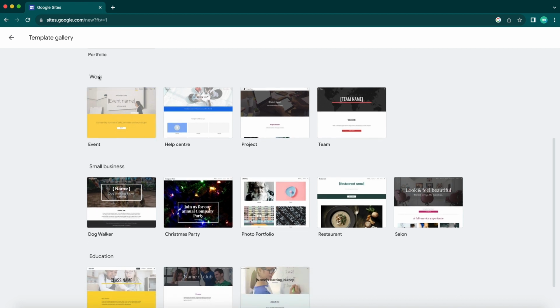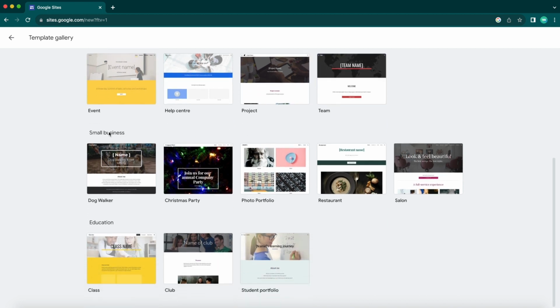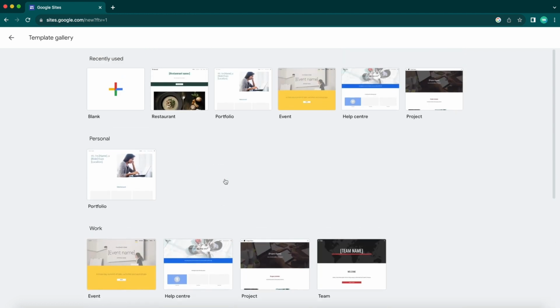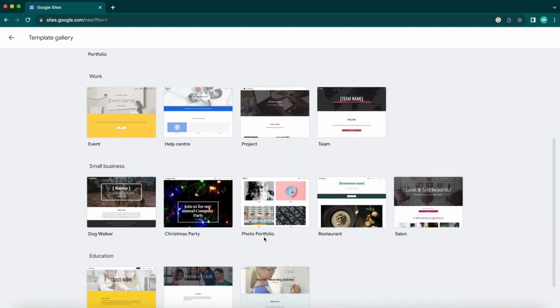We have work templates, including Event, Help Center, Project, and Team templates. Then, there are small business templates, which are particularly essential. With these templates, you can create a business website for various purposes, such as dog walker services, Christmas parties, photo portfolios, and even restaurant or salon websites. Scrolling further, we have educational templates, including student portfolio, club, and class templates. These templates are genuinely useful and impressive. All you need to do is select a template that suits your needs.